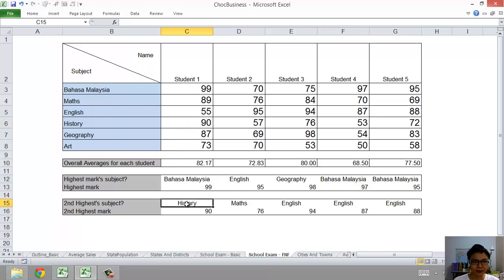Excel is able to reflect the change and tell you what's the second highest. Notice that I did not type History right here. The same goes for Overall. And also, you couldn't see the functions. So all of this, you have to learn in the functions and formulas series.